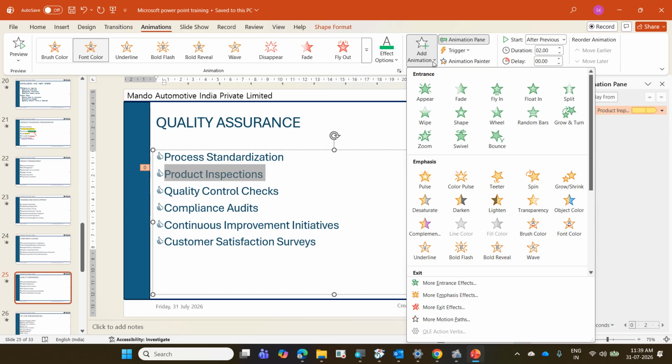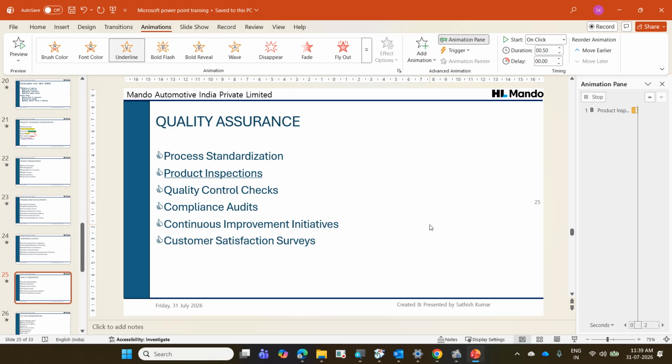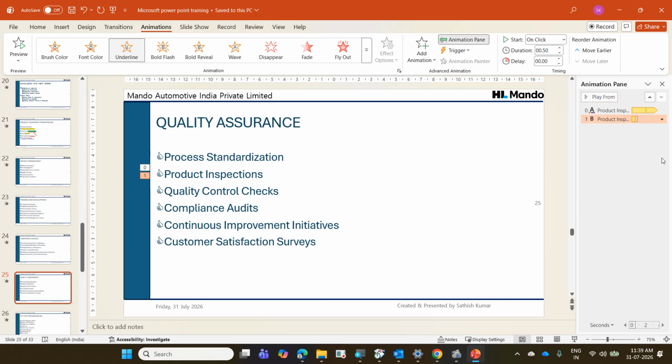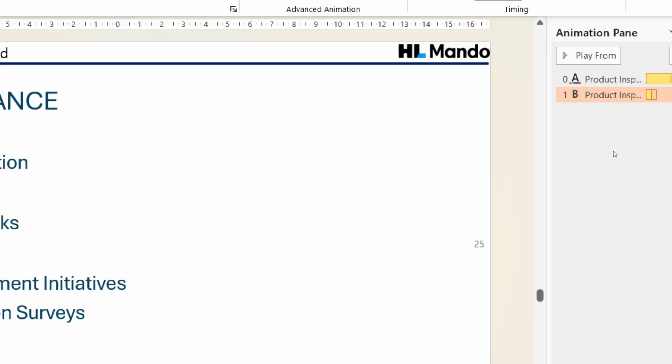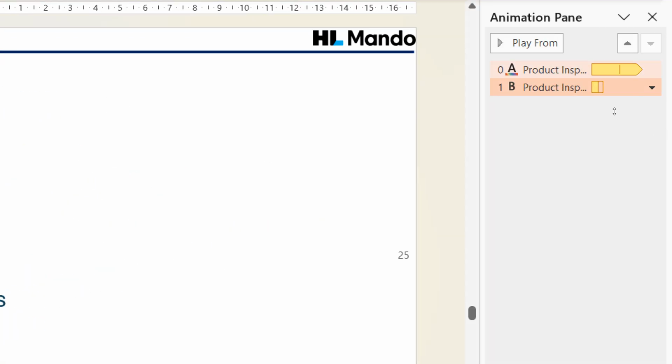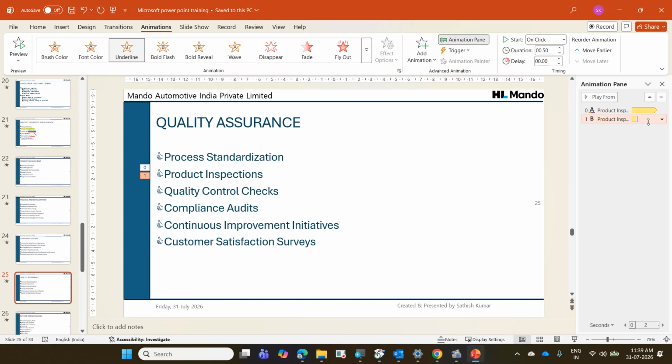Now go to the arrow mark of that underline. There are two animations available: one is this color, the second one is this underline. How do I know this is underline? When I click on the top one, you can see the underline is selected. When I click this, the font color is selected. How can you find which animation it is? Click here and you will see. So click on this underline, same process.